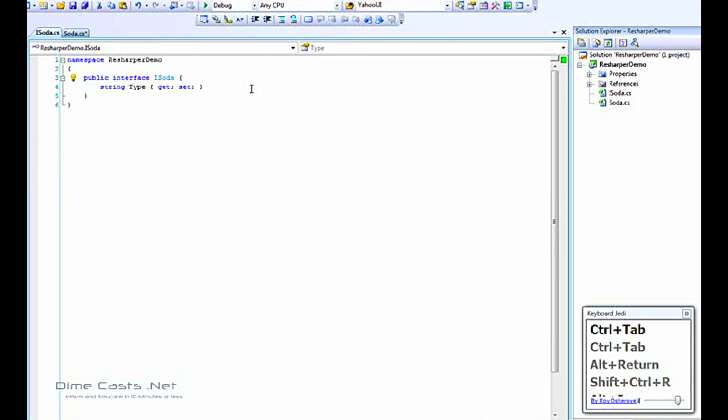Well, let's say I'm going to go the reverse of this. I actually have my interface first and I want to derive a class from it. I can do that very easily. Again, hold down Alt-Enter. I'm going to create a derived type. We'll call this Diet Soda. I'm going to bounce over here, change this to public.